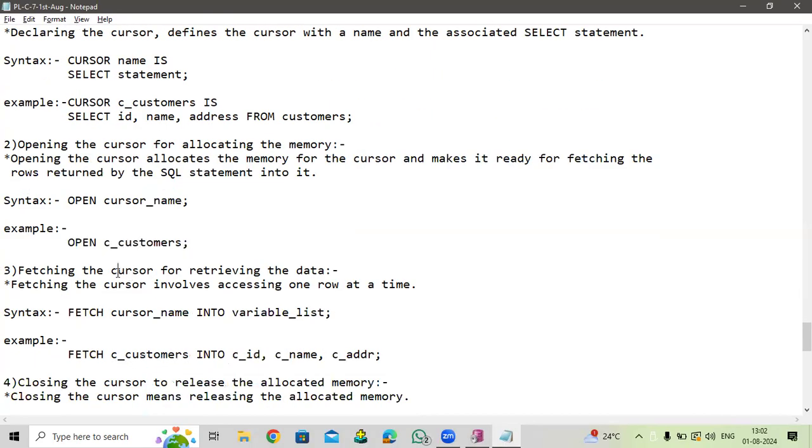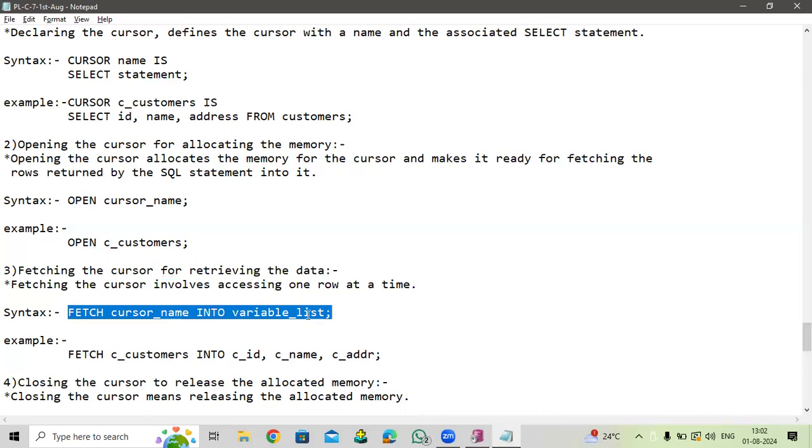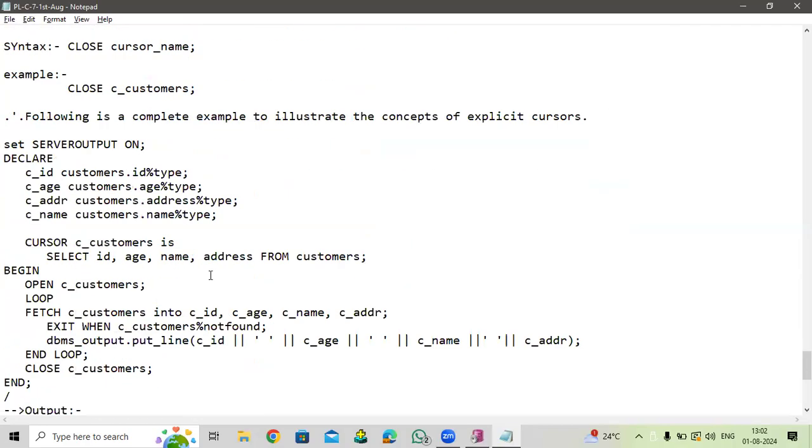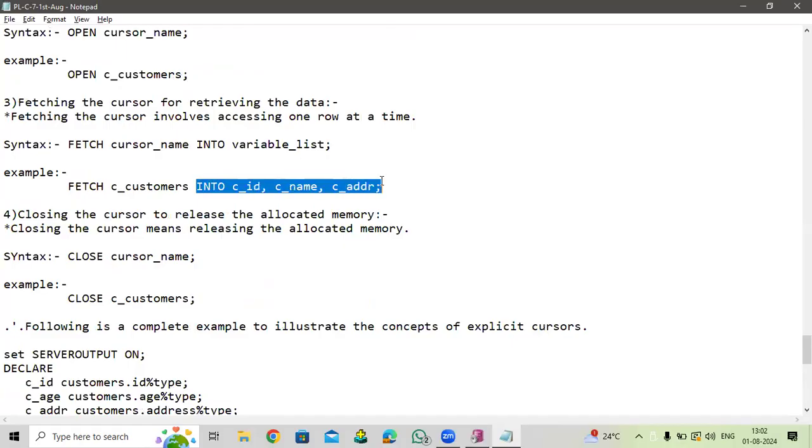Then fetch the cursor for retrieving the data. Fetching the cursor involves accessing one row at a time. So I want to get one row at a time. So fetch cursor name into variable list. So fetch from the customers table where I want to get customer ID, customer name, and customer address. So this is fetching. We are getting the output for customer ID, customer name, and customer address. Therefore, closing. Once we get whatever data we want, then we'll close it.